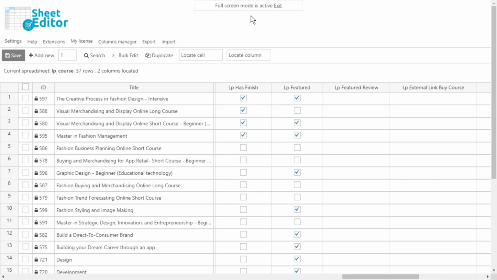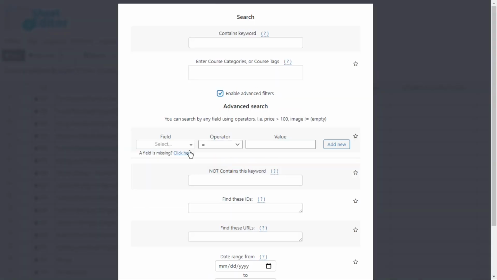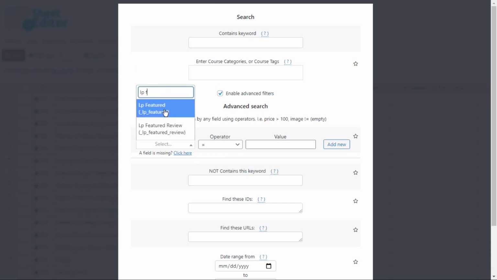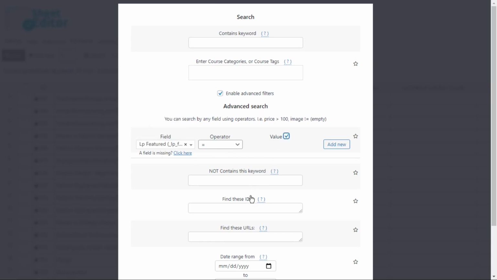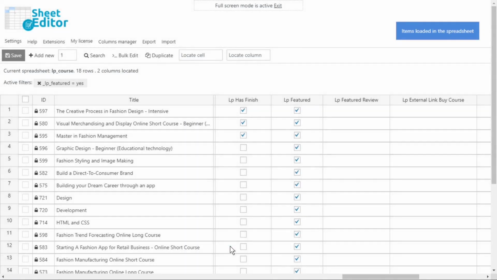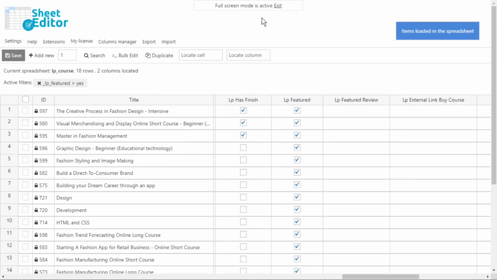With LearnPress, you can feature courses on your website, so they get better visibility on a sidebar, for example. WP Sheet Editor lets you use the featured course field as a search parameter. On the search tool, enable the advanced filters. Now search for the featured field. Select equal and mark the checkbox. Finally, run the search. As you see, all our featured courses have been displayed on the spreadsheet.